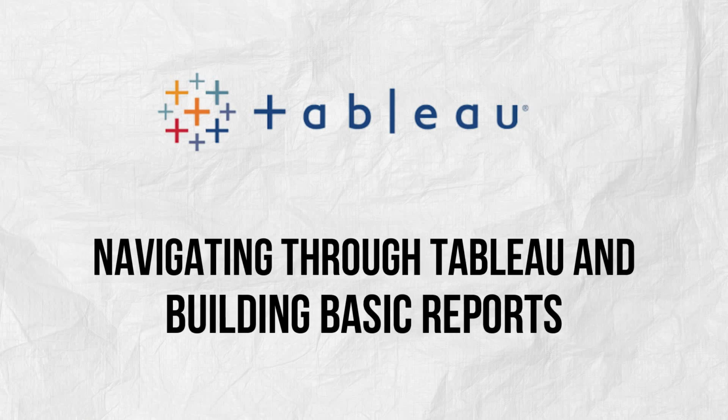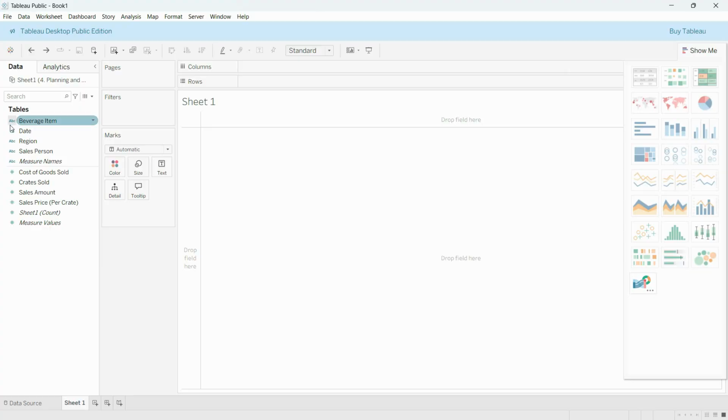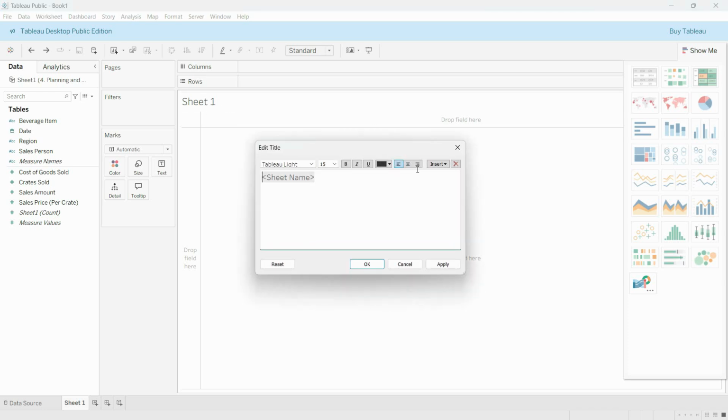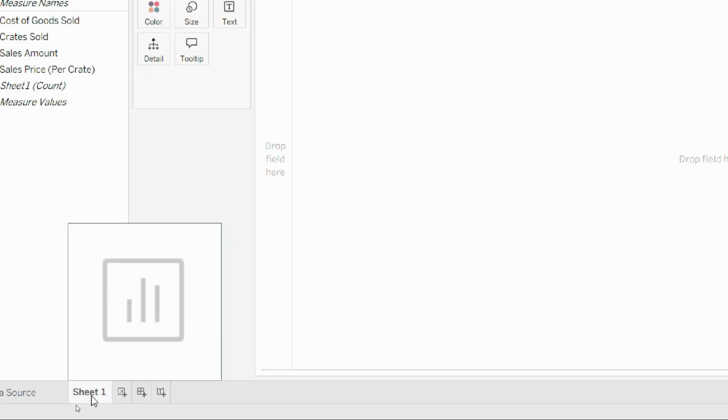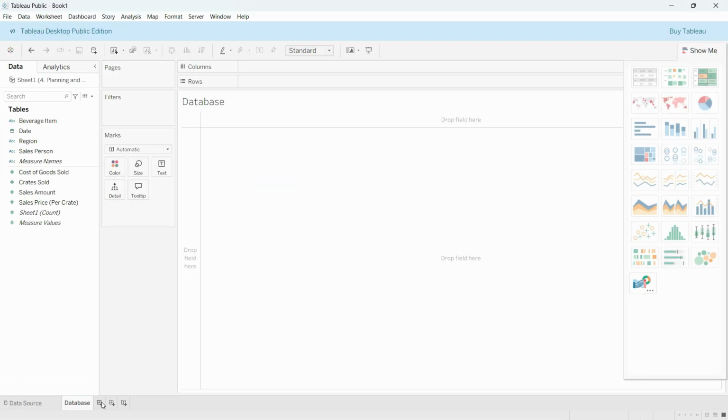In this video, we are going to understand a little bit about the Tableau interface, and it's very simple to use. If you have any of the tables open, you can just close them and you can see a sheet like this, which is blank. We have sheet number 1 named right here. If you want to change the sheet name, you can change it from the bottom. Just double click and make it database or whatever name you want to give.